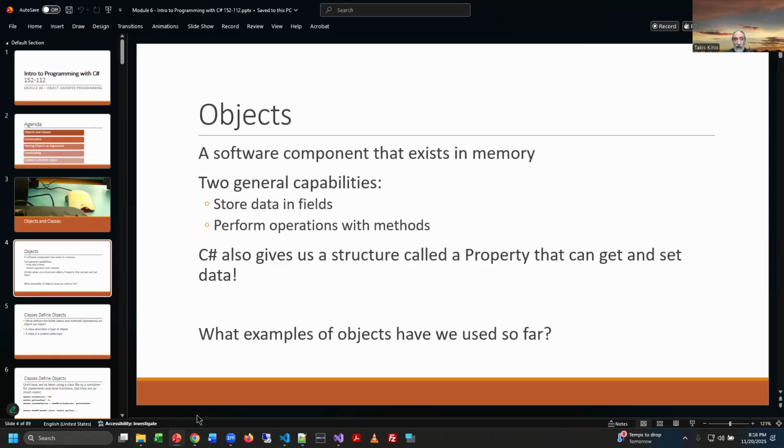We've been kind of using that all along, right? So when we do like console.writeLine, and we've talked about this, writeLine is a method in the console class. Right? That's really what it is.